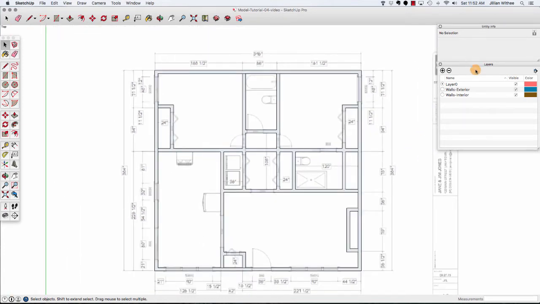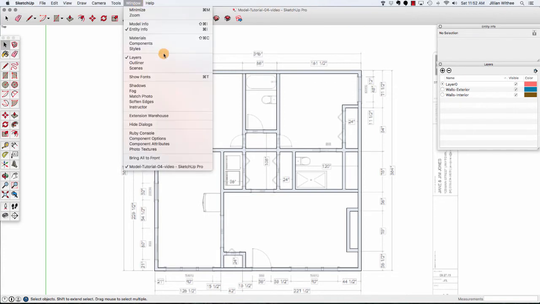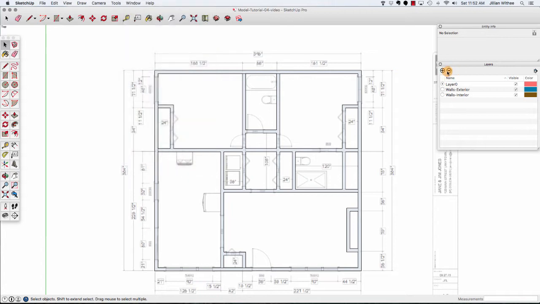So if your layers window isn't open, go ahead and open that now by going to Window, Layers, and making sure that's checked. And you can also make Entity Info visible as well, because we're going to be using that too. Make a new layer called Plan 2D, and go ahead and make that layer the active layer.